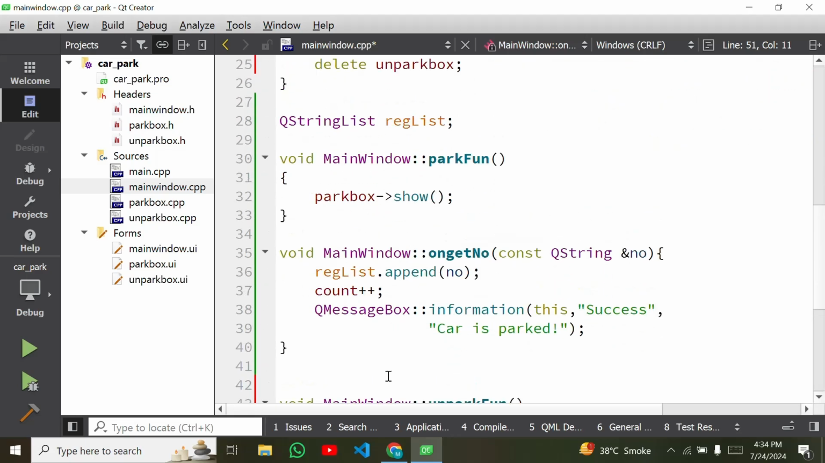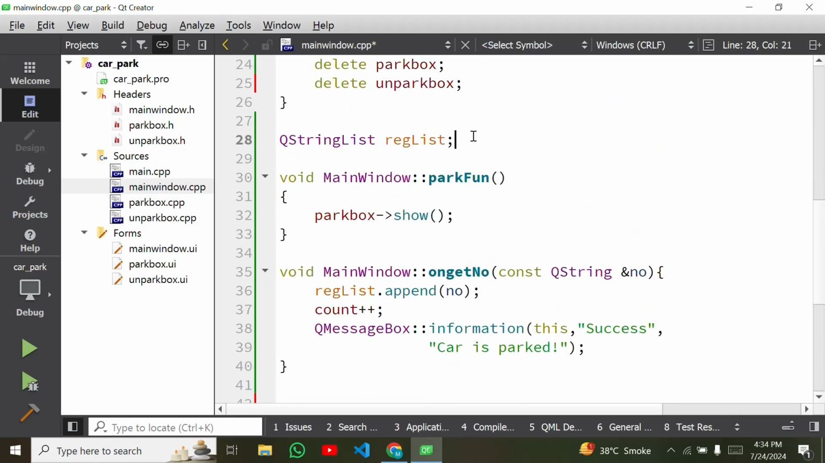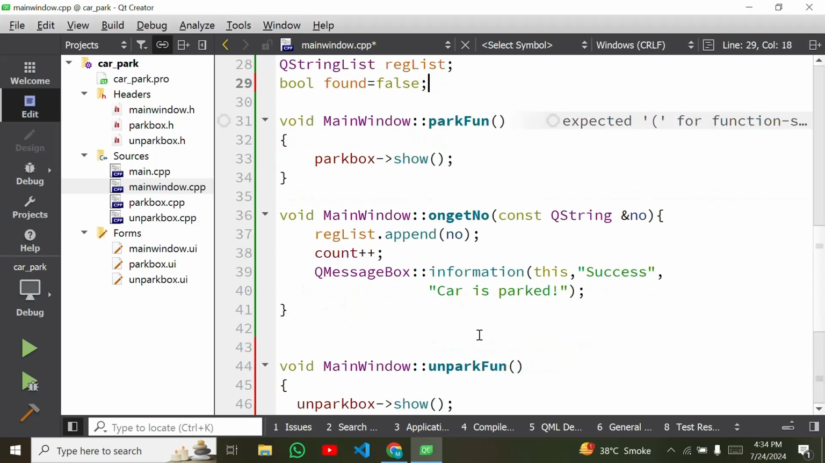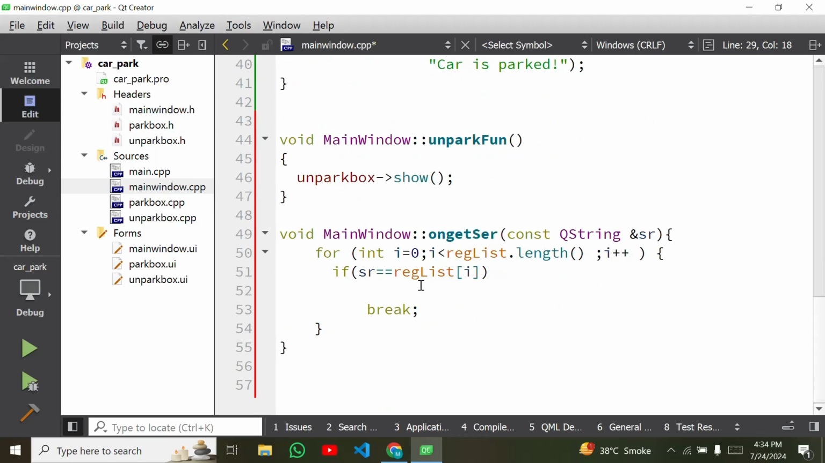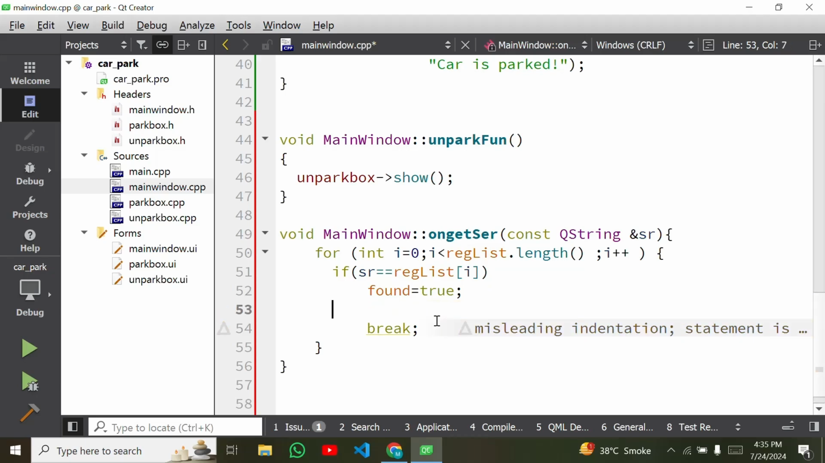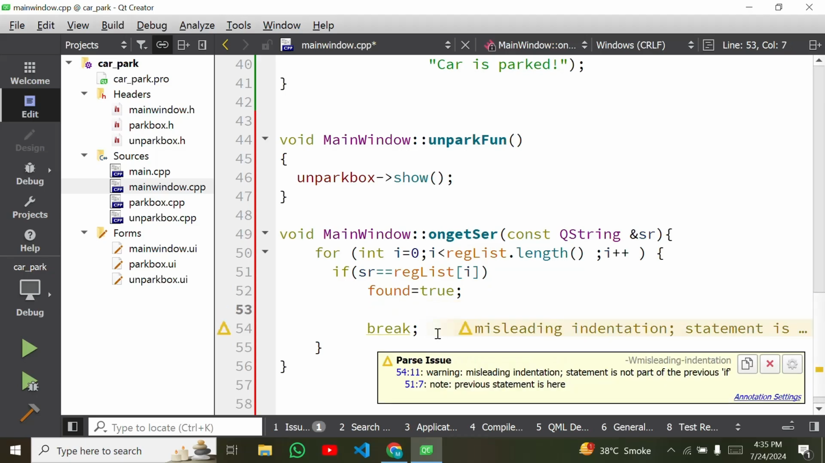Now I have to define a flag. I will set it global here. It is boolean type and it is called found, but it is still false. When we successfully match any value in our list, we will set this flag to true. So when we find it, we set it true and we will print a message that the car exists and you can unpark it.